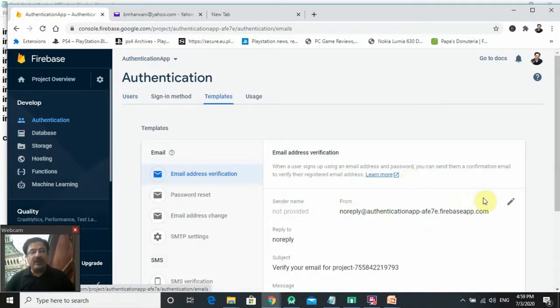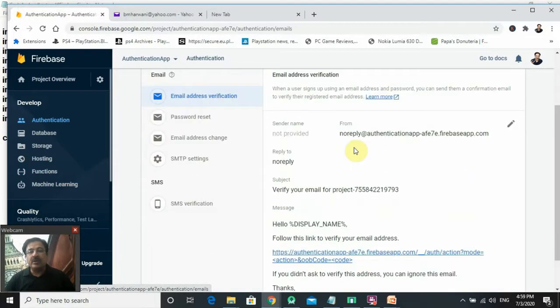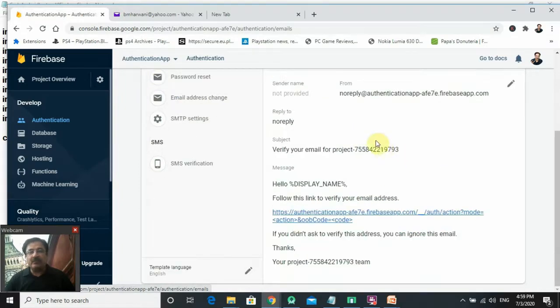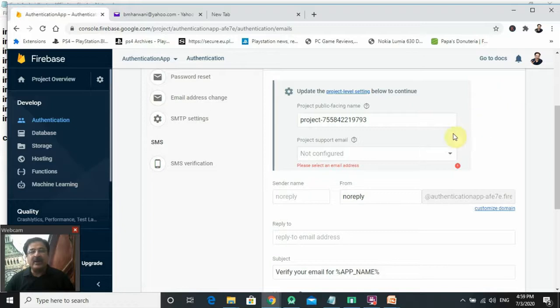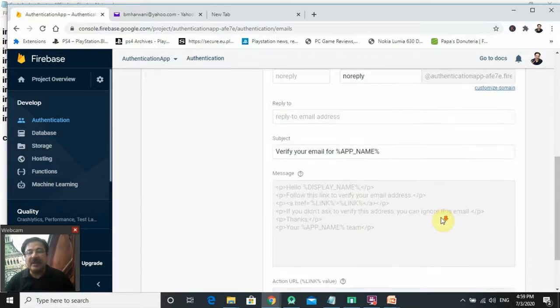If you feel, you can change this, the sender's name, right? From this project name, what you can do is that you go to edit, and here instead of this project name you can write your company name. Suppose my company name is Microchip. Okay, and select your email address, that is the support email address, let it be mine, and save it.